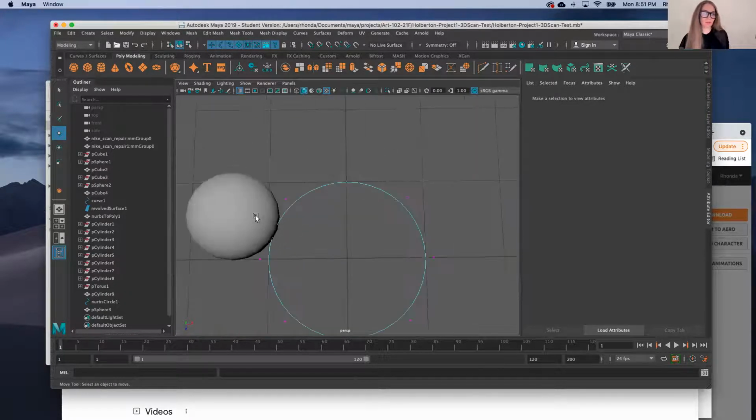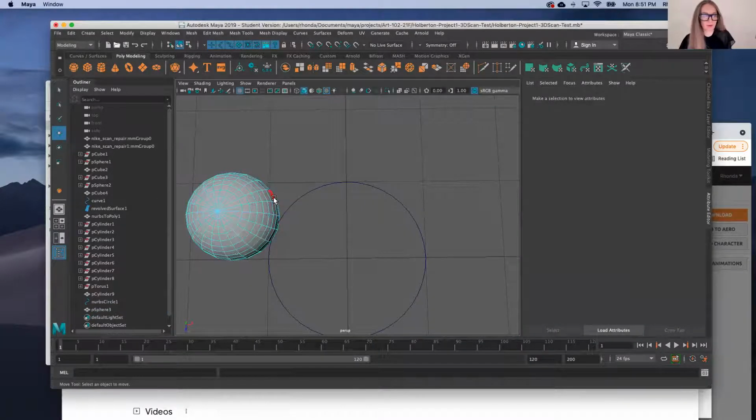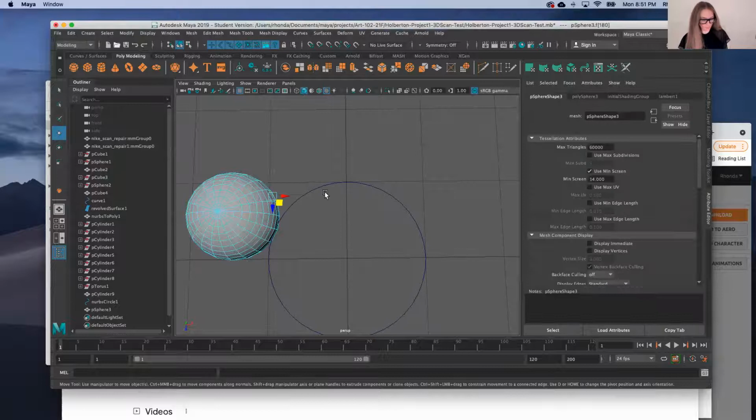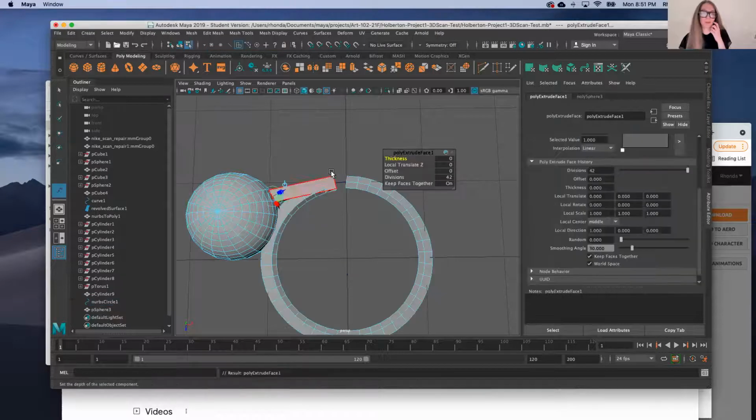So I'm going to select a random face on this sphere, and then I'm going to hold down Shift and select the curve, and then Control E. Control E. Yeah, so it looks like it's moving in a counterclockwise direction. Good to know.